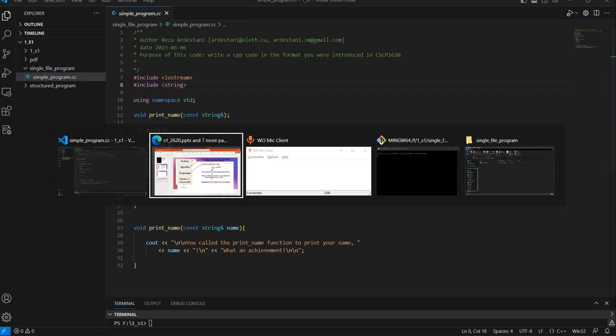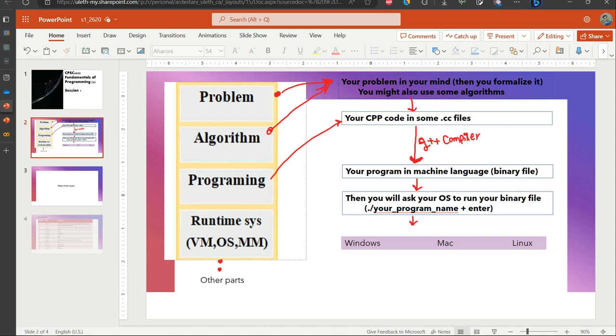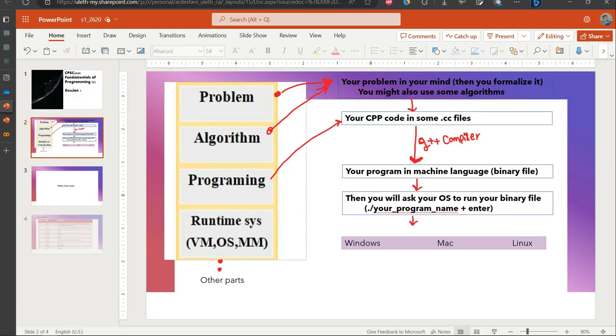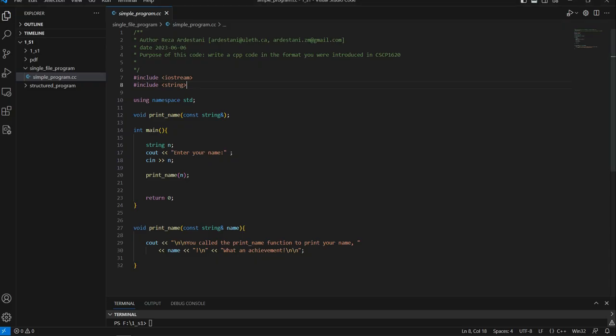So here we had our problem. The problem was simply to write a computer program that will print a name. It receives a name from the user and then prints that name. All right, this was our problem. Algorithm: we didn't need to use any algorithm. This problem was a no-brainer, very simple.